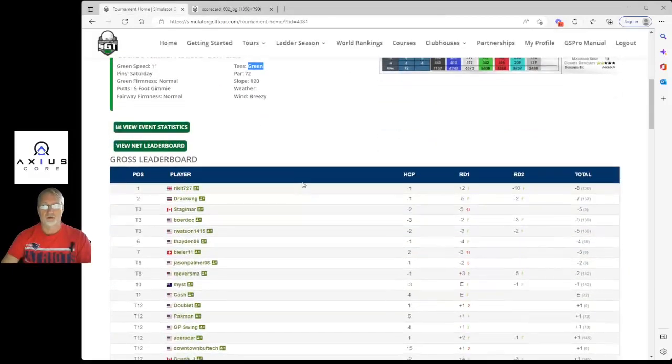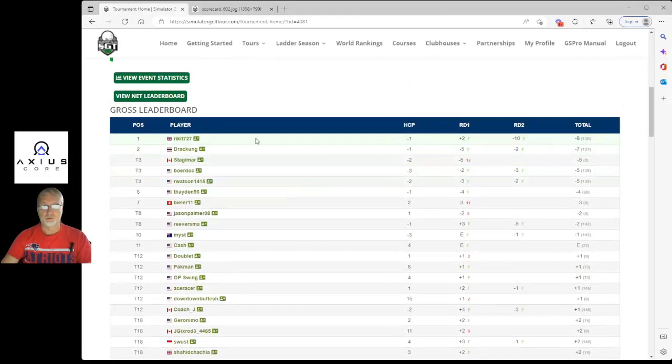And down to the leaderboard. The leaderboard shows you, this is the gross leaderboard. It will show you that this individual that's winning is a negative one handicap. This is their gross score, right? Unbelievable. A negative 10 on their second round as a negative one handicap. Shame. No, I'm just playing.